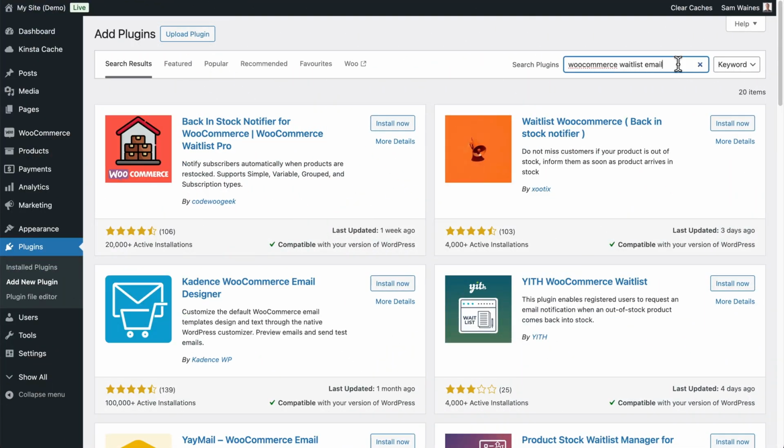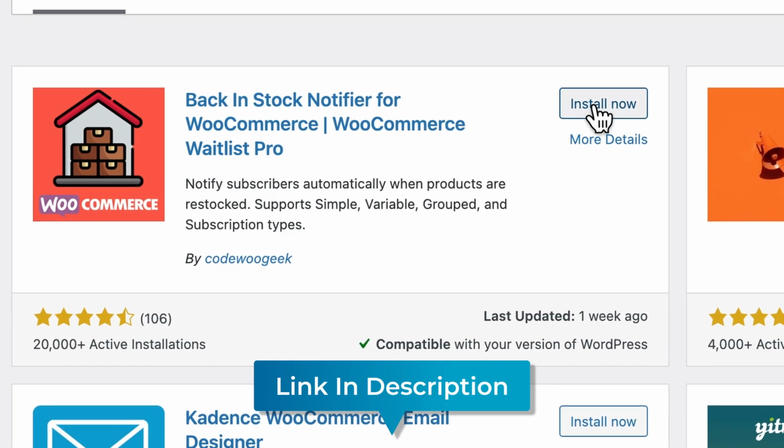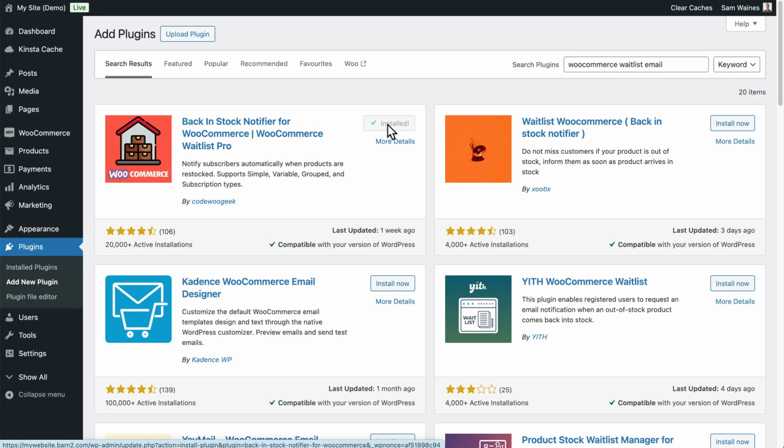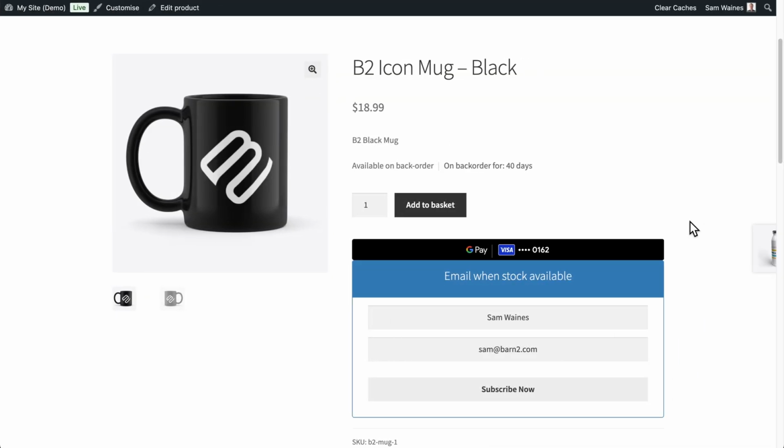So what about the second option I mentioned? Well, here's one way that you can set up an email waitlist for your out-of-stock products. This WooCommerce waitlist plugin from Code WooGeek, link in description, gives customers the option to be automatically notified when a product becomes available for purchase again. It adds a subscribe button to product pages underneath the payment options.